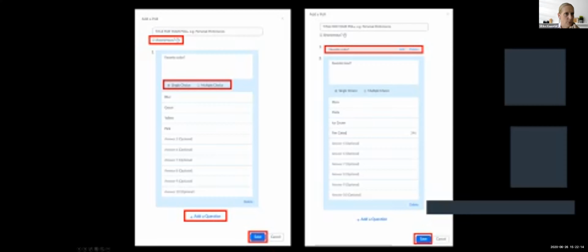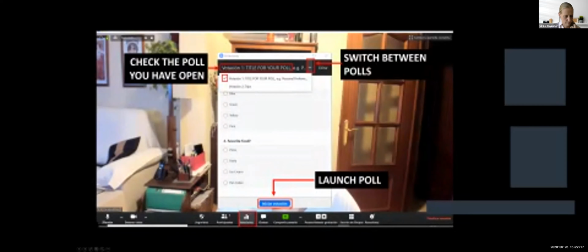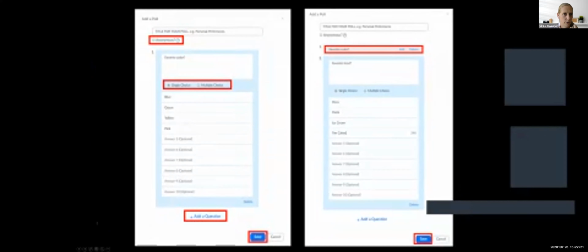So when you create the poll, you select the title, and you can select whether the poll is anonymous or whether you actually want to be able to track who said what. Then you start simply typing in the question, single choice, multiple choice, answer options. Then you can either add more questions or simply save.